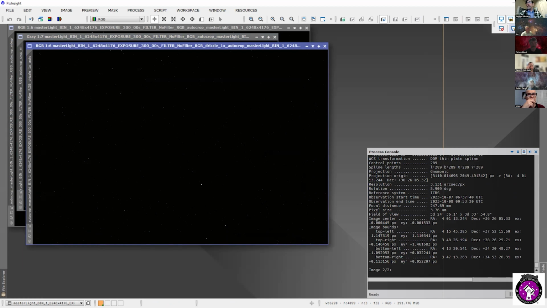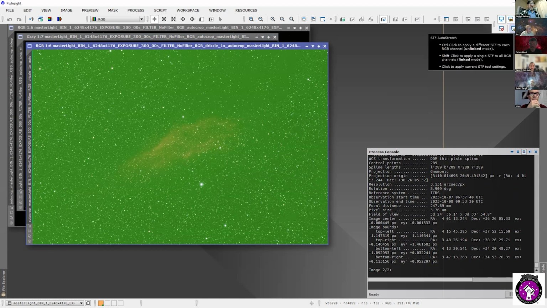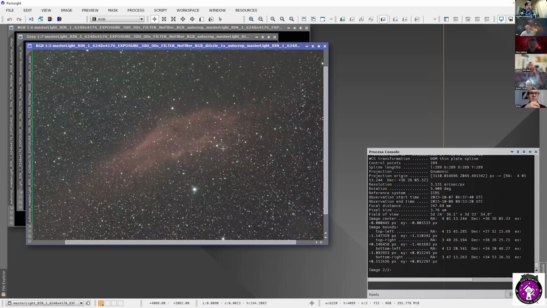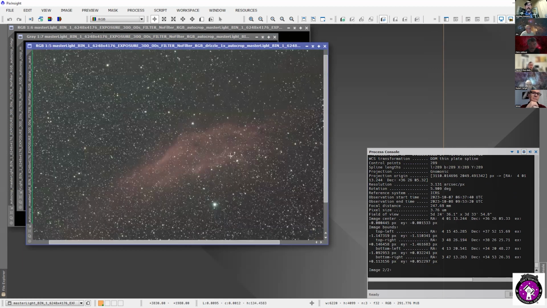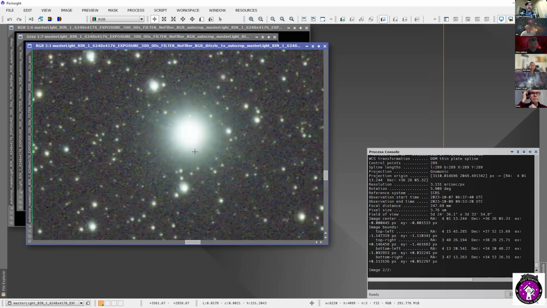And now let's hit the nuclear button, which performs a stretch on the data. And oh my gosh, this looks ugly. It's green. How can this be? Well, that's because the screen transfer function is linked, but if I hit the control button and the nuke button, now you've got some data that actually looks a little bit like the California Nebula, right? There it is. Voila. And here's what some of the stars look like.